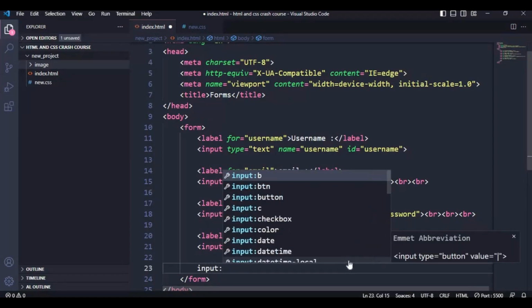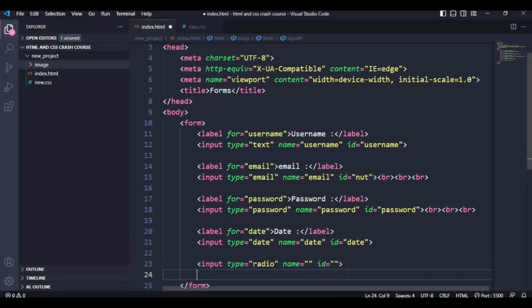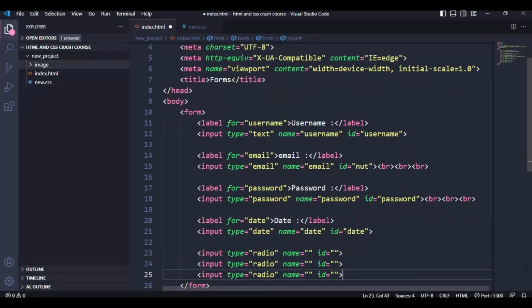Input, then type, I'm gonna say radio, then hit enter. So let me copy this 3 times. Okay, then for the name, I'm gonna say gender, then over here, the name, I'm gonna say gender. Then for the ID, just get rid of this if you want. I basically don't need the ID right now, so let me get rid of this.